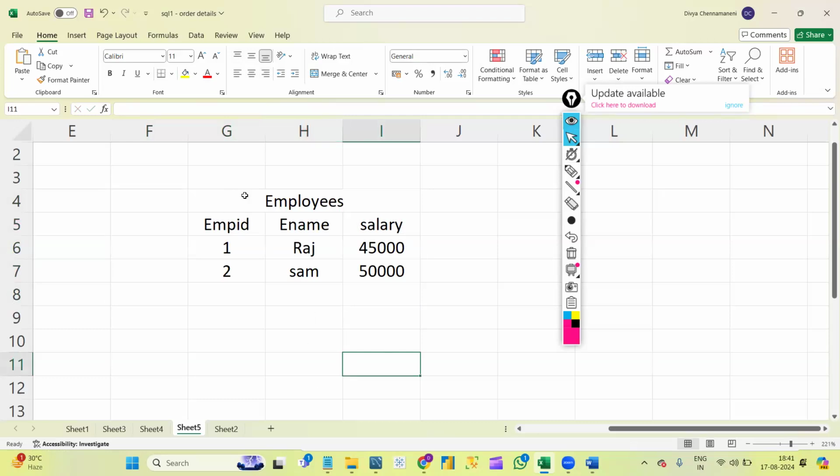This is basically a table. We will store the data inside the table in the form of rows and columns. The horizontal part is a row. That means this is the first row, this is the second row, and the vertical thing is the column. Employee ID is one column, employee name is one column, salary is one column, right?